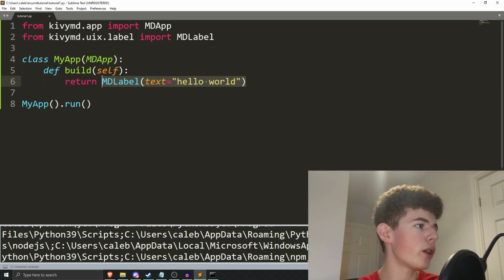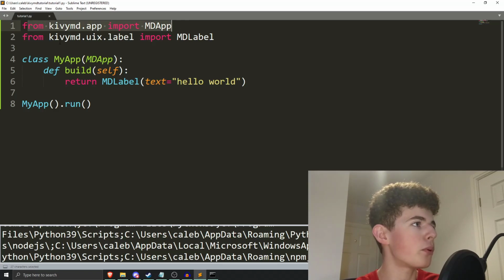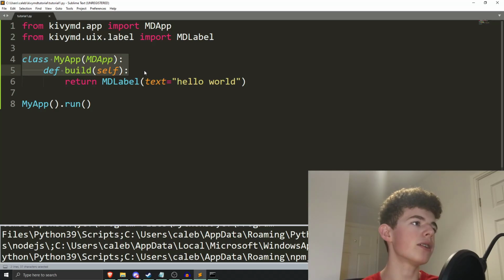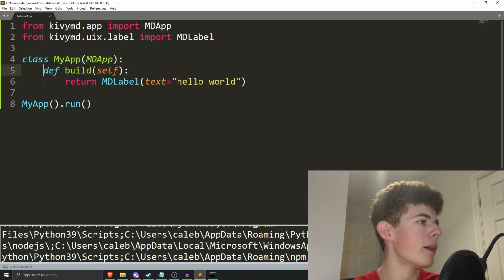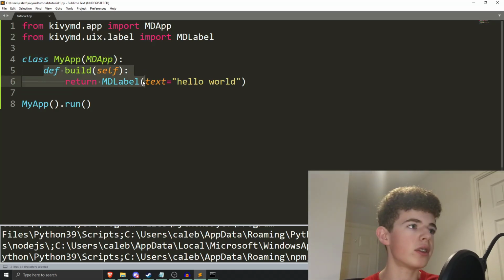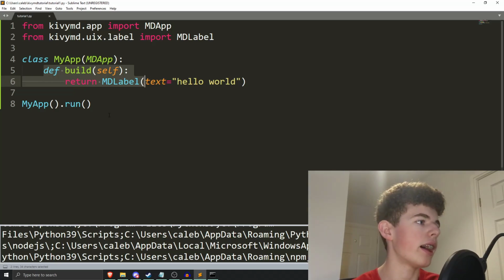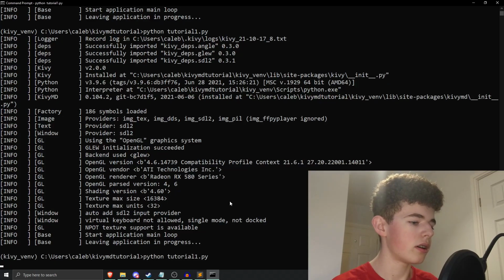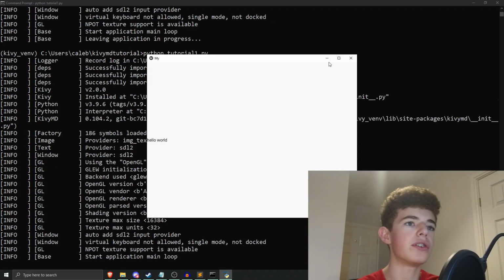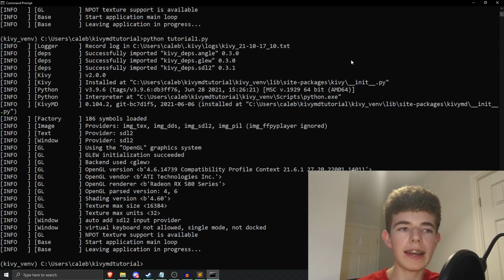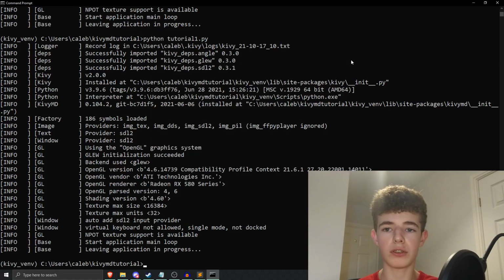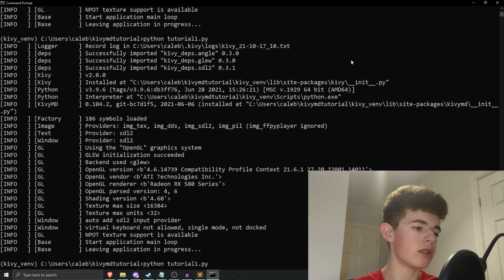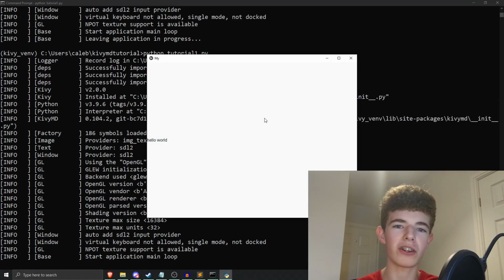So basically, just to go through it one more time, we're importing the app and the label from KivyMD. Then we're creating a class that inherits from the MDApp. We've got a method called build, and this returns one root widget. And then we are running the app, and when we run the app, we get some text saying hello world. Now in the next video we're going to learn a little bit more about KivyMD. We'll cover a couple more widgets like some buttons. We'll make our app look a lot nicer because at the moment it looks pretty ugly.